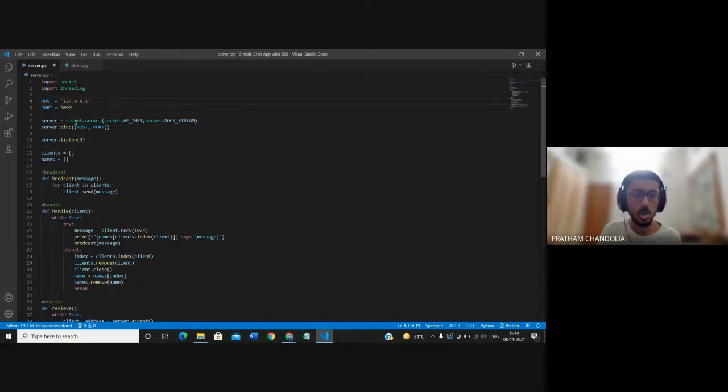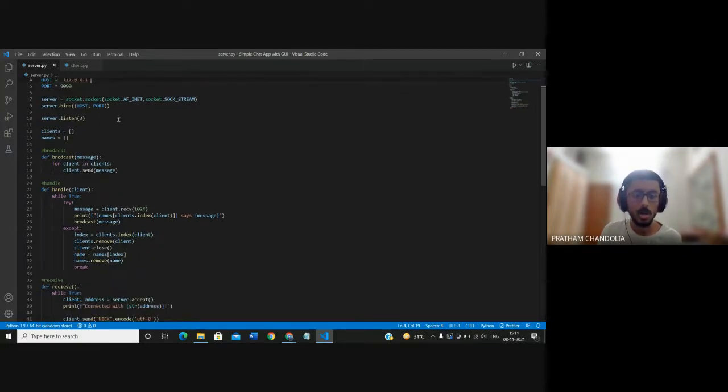Then we have created the socket: server is equal to socket.socket, socket.AF_INET, socket.SOCK_STREAM. This I've taken from the original docs of socket. You can easily find it there. This is how we create a socket. Then I have bound the socket by creating a tuple of host and port. This host and port. Now comes the part of socket listening.